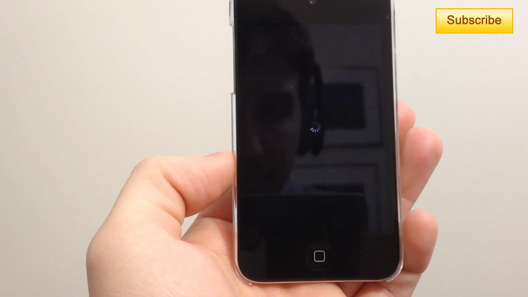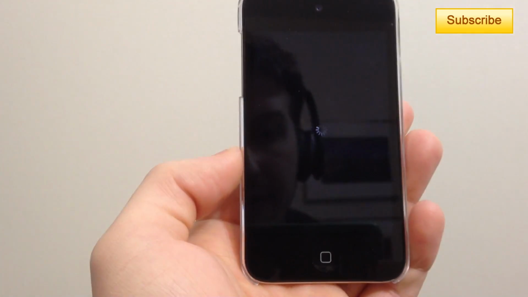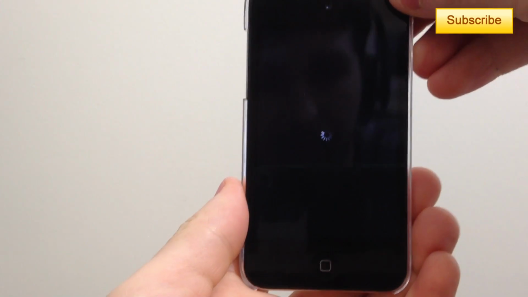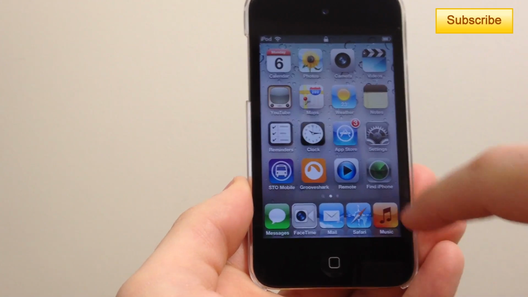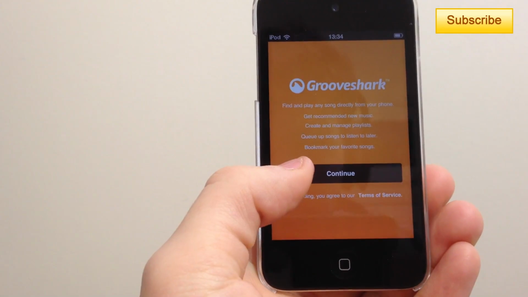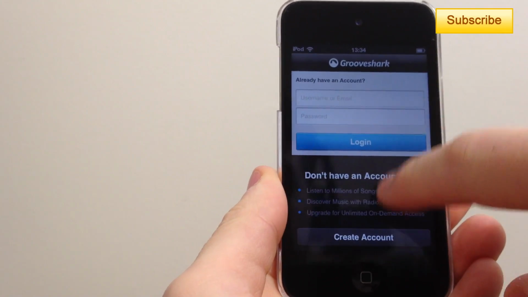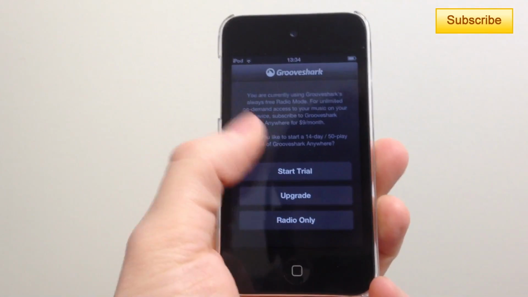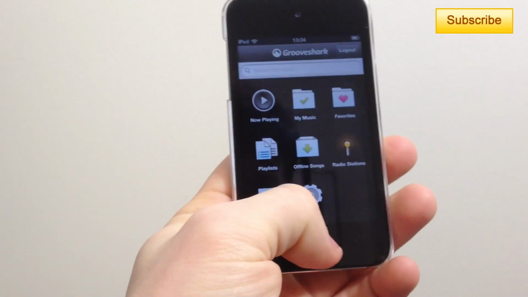Alright, then you tap on Restart Springboard. It'll restart your springboard, and it should take about 3 to 5 seconds. Then you unlock your device, and you have your Grooveshark here. Now, type in your login if you have one, or you can create it. Alright, so once you're in Grooveshark, you can start your trial. You have, I think, a 40-day trial, or 30-day trial, or 50 songs.